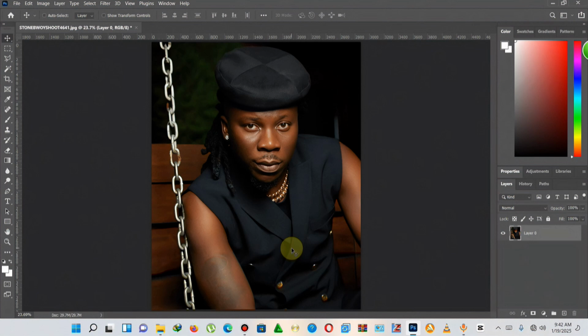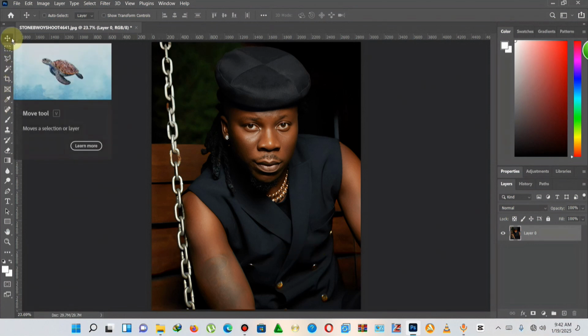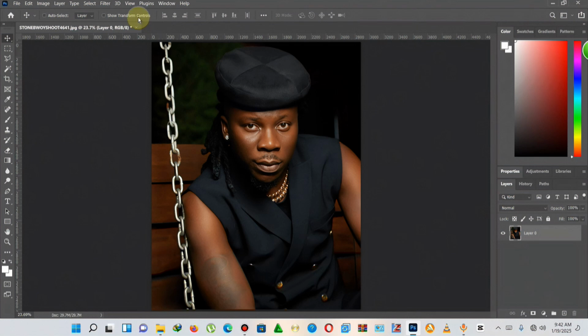Do you know that you can also resize your picture using the same move tool? Yes, you can either increase or decrease the size of your picture using the move tool, and I'm going to show you. When you select the move tool, you come to the top here, and you are going to see the show transform controls. This option is only available when you select the move tool.